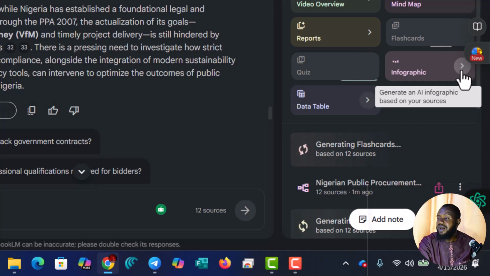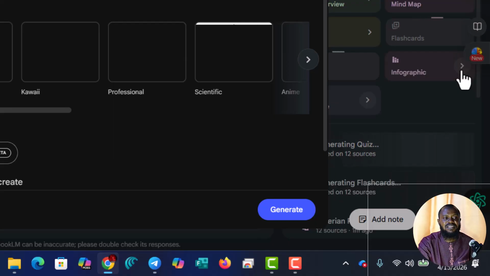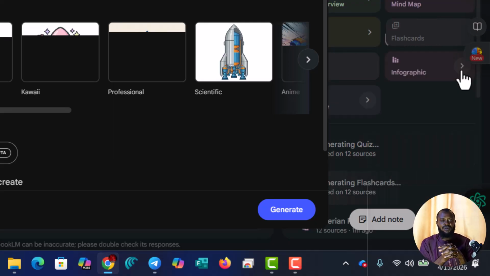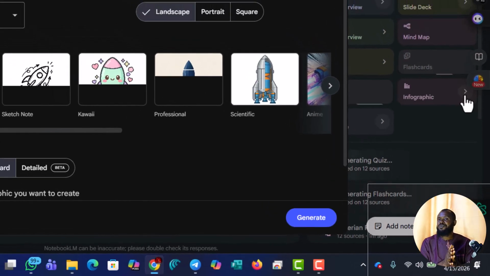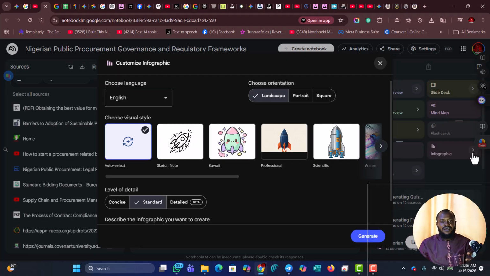So here we have infographics. Under infographic, one thing I like about Notebook LM is the infographic of Notebook LM. And you cannot compare it to any of the others, because this is going to give you just a sheet. It's going to give you just a page that will look like a picture like this, with the entire story. It will explain the entire topic for you in one sheet. So let's see what that will look like.